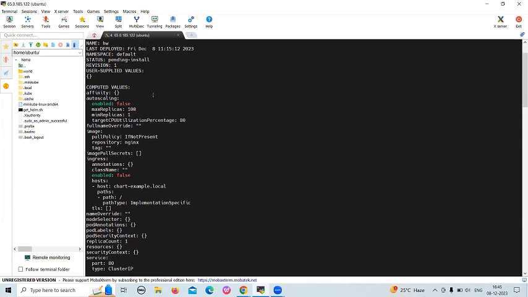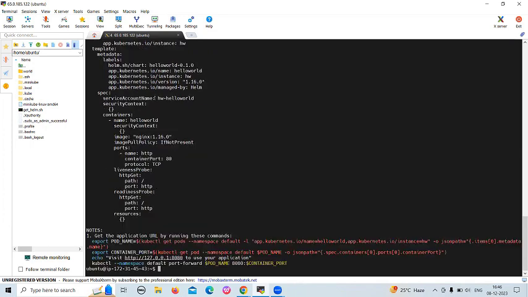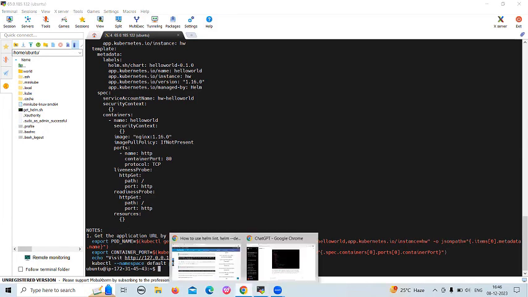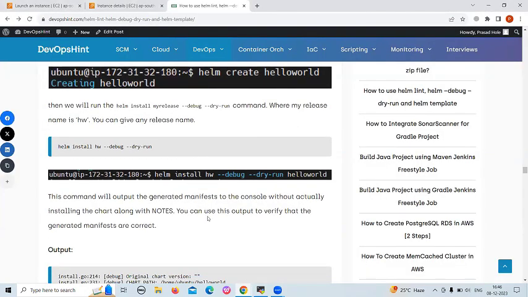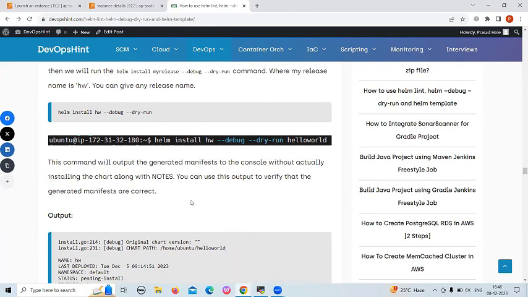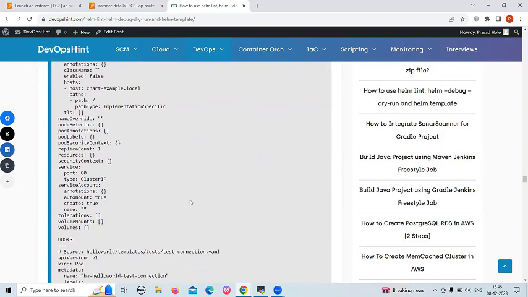It also gives us all the template values. And lastly, it also gives us the notes, like get the application URL by running this command. This command will output the generated manifest to the console without actually installing the chart along with notes. You can use this output to verify that the generated manifests are correct. So this is the output.